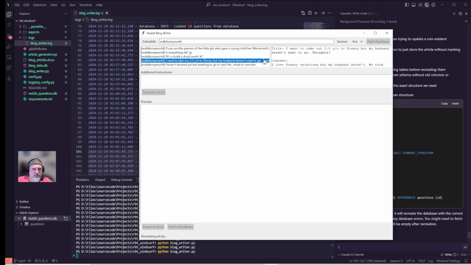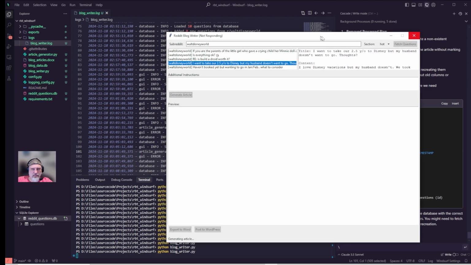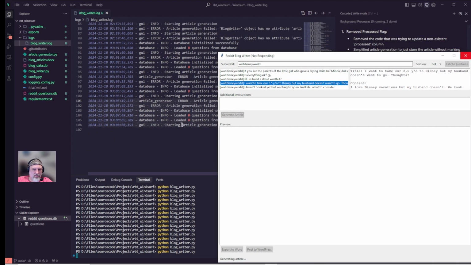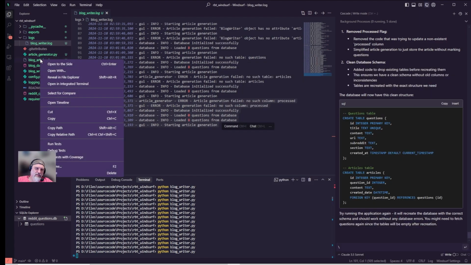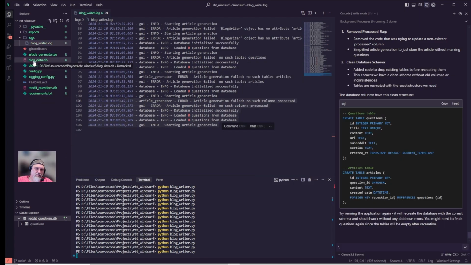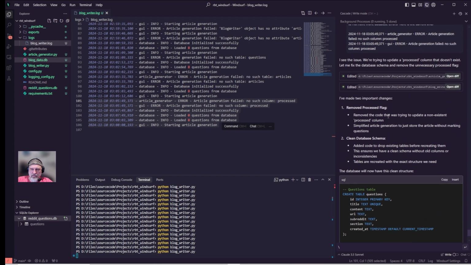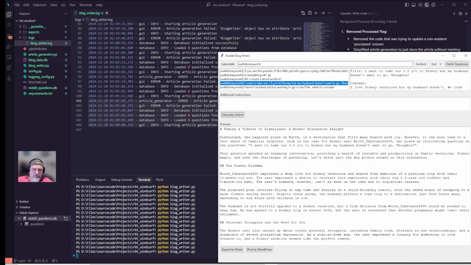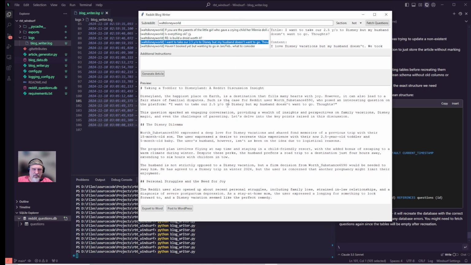Generate. Give me some generations. Come on, let me move it. There we go. Started generating article. See if it broke anything else. Don't really need this file right here. Let's delete that. So blogdata.db and redditquestions.db. Interesting. So to create a new database? Whatever. Well, I'll deal with it. Hey, look. Finished the article generation.